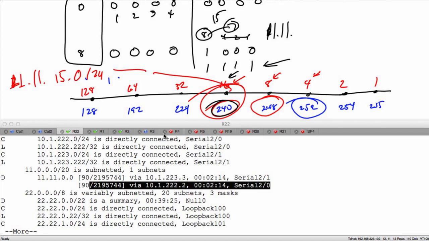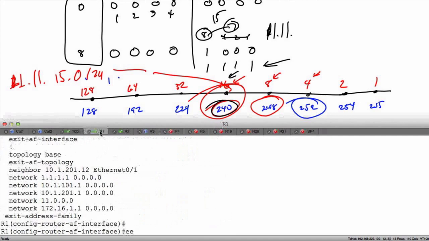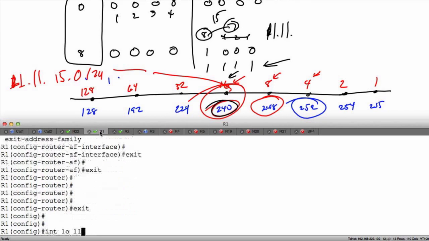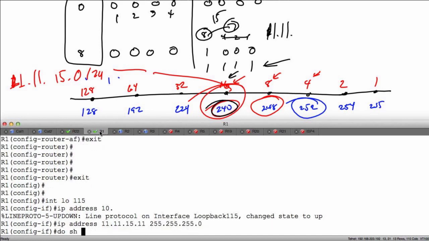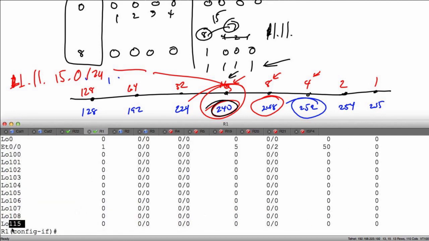Let's make sure that that's actually the case. So over here on R1, I'm going to create a new loopback that doesn't exist yet. That loopback is going to be interface LO115. It's going to have an IP address of 11.11.15.11, and I'll just give it a /24. Now do show IP EIGRP interface, and 15 should be running.